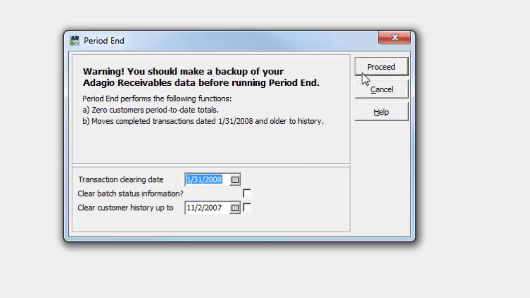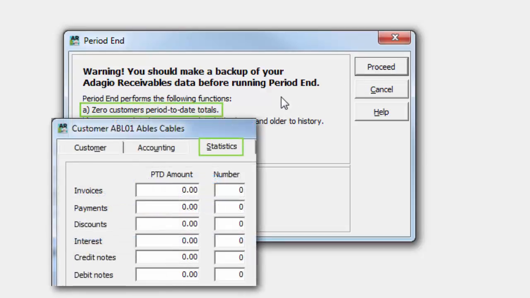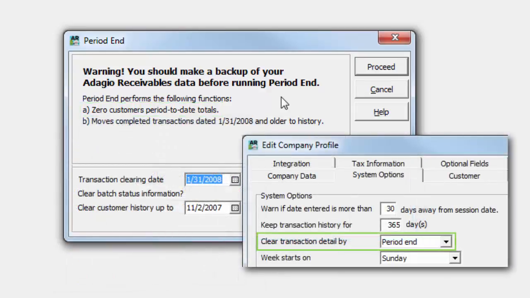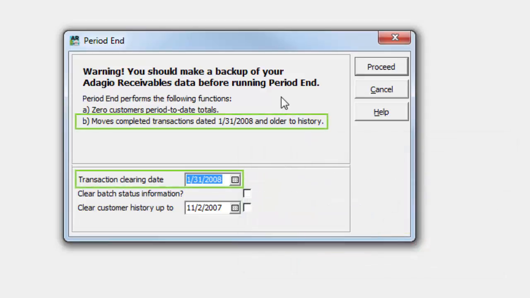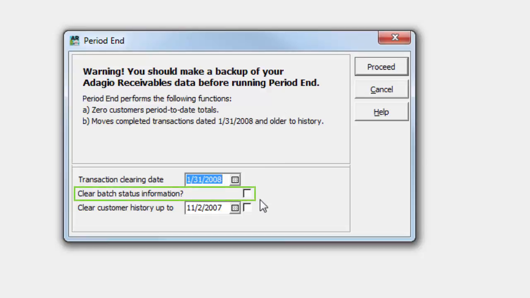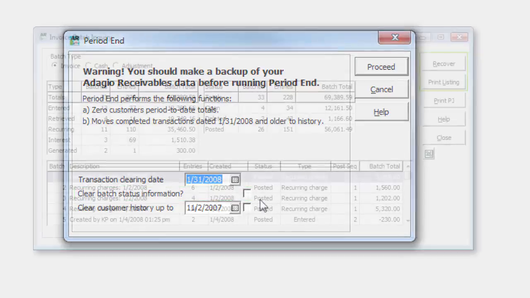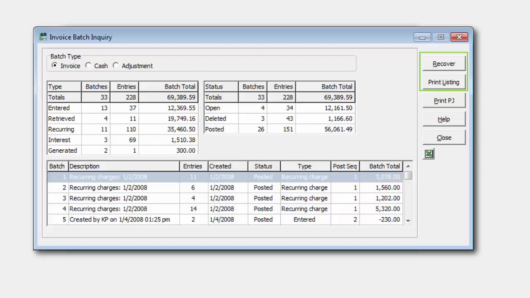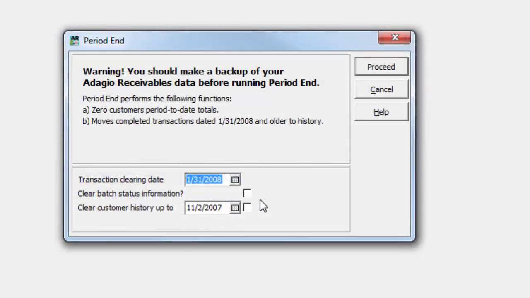The second and final screen shows what will be done by period end processing. Statistics for period to date totals will be reset to 0, and if the company profile is configured to clear completed transactions to history, this will also be done. There is an additional option to purge the batch control file, though this would prevent batch recovery and reprinting old batch listings, so this step is typically not recommended.